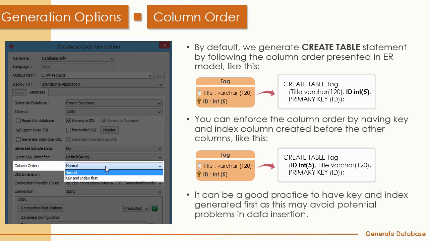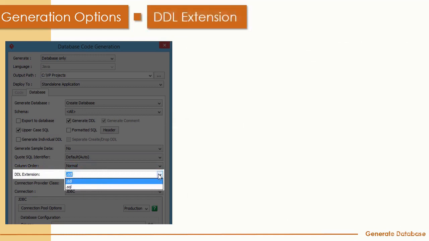Again, it's a good practice to put all the keys and indexes at the top of your database design rather than mix them up with normal columns. That will increase the readability. DDL extension: you can define the generated file with .ddl as the extension or .sql. It totally depends on your team convention.